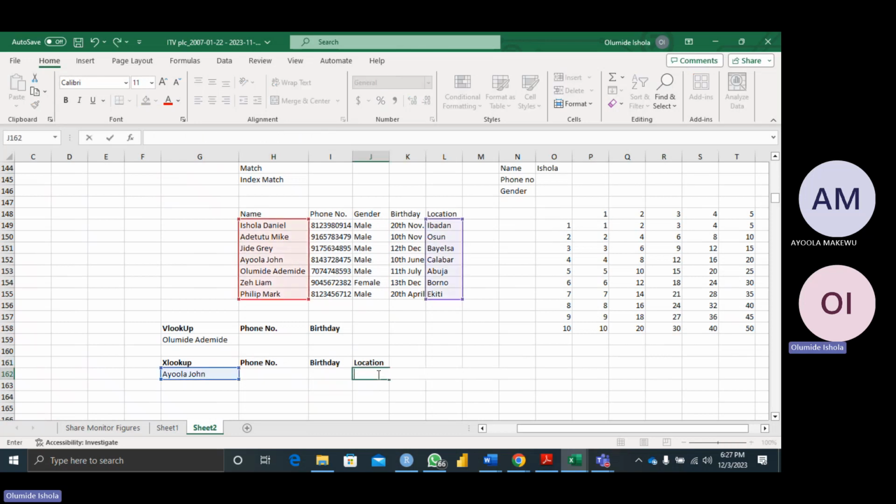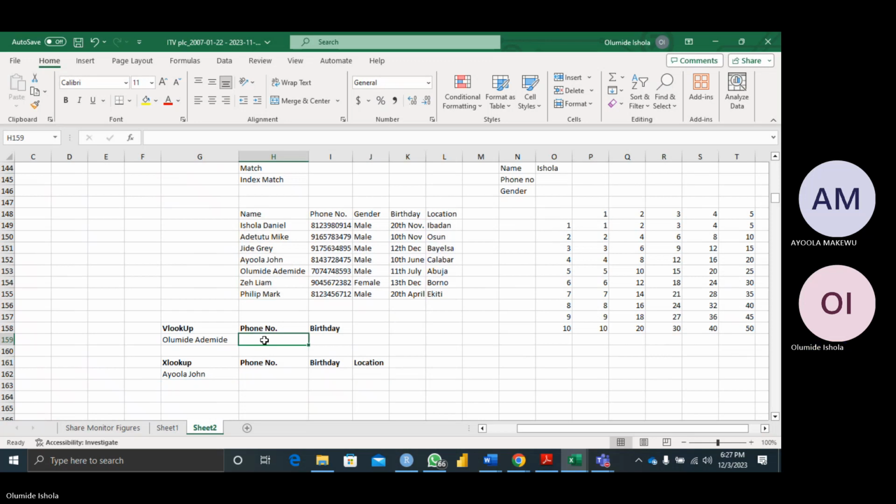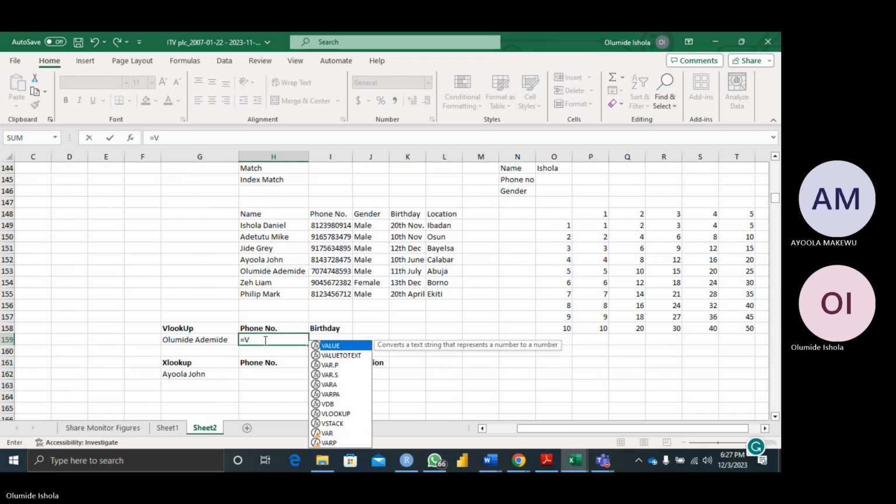So clear this one too. And let's start again. HLOOKUP is equals to, now let's look at it. VLOOKUP, now that's the VLOOKUP section. I think if you learn these two things today.